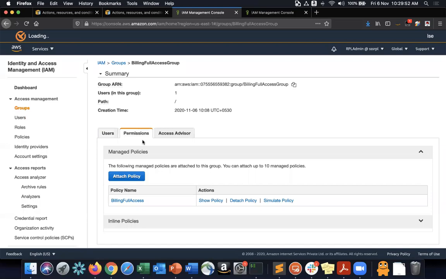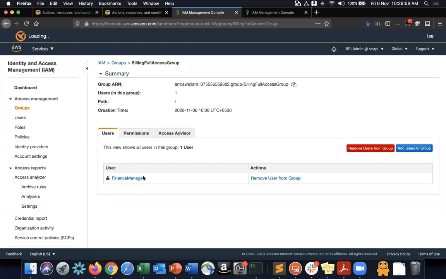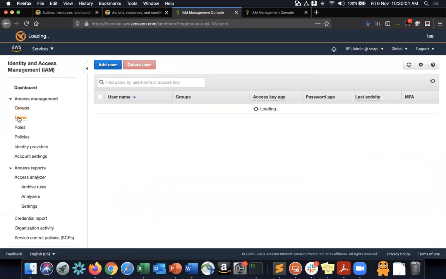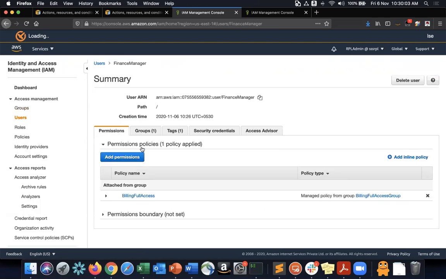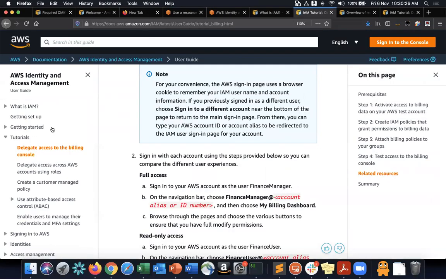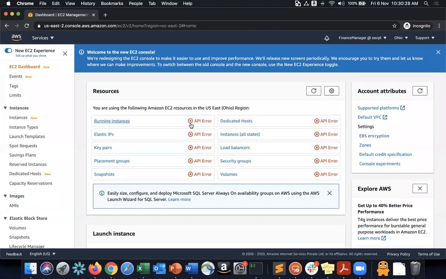If you see here, permissions are attached to the group, not to the user directly, and the user got added to the group. So that way it is inheriting the group's permissions. If I go to the user, my user has inherited this policy from billing full access group. So if I just change the policy, my user will also get impacted in the group. Then I logged in using my AWS credentials. It's not able to access other things.